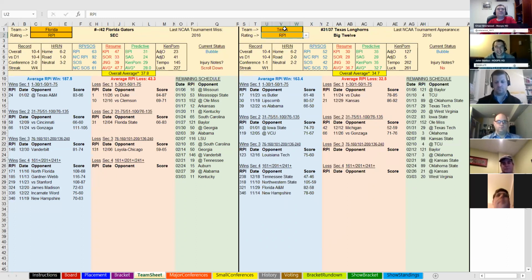Well, let me stick with this Florida versus Texas debate before we talk about Rhode Island even. Texas beat Butler and Alabama, who's maybe in. Florida's won at A&M and beaten Cincinnati and Gonzaga on a neutral floor, three teams that we have in already. Are you with Joby that Texas is better than Florida?